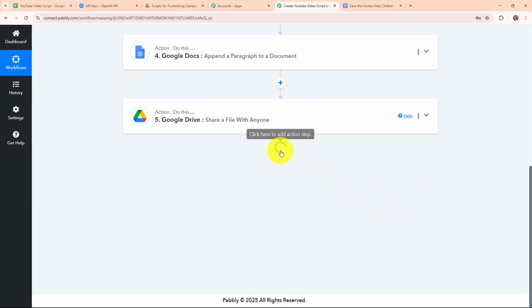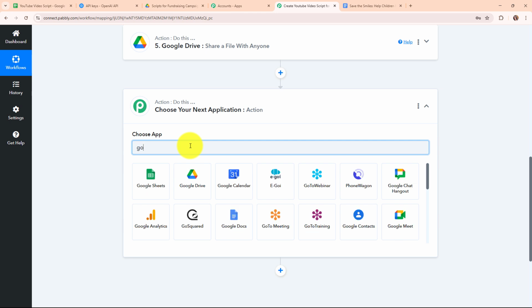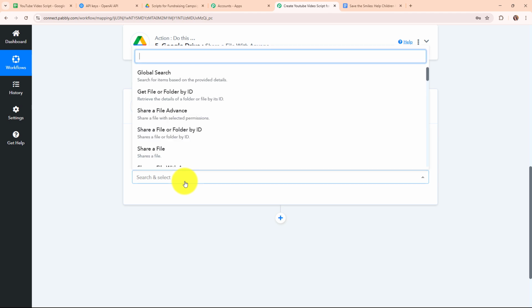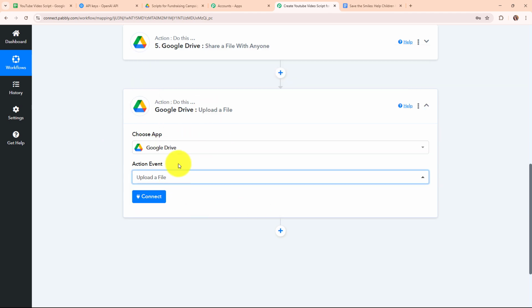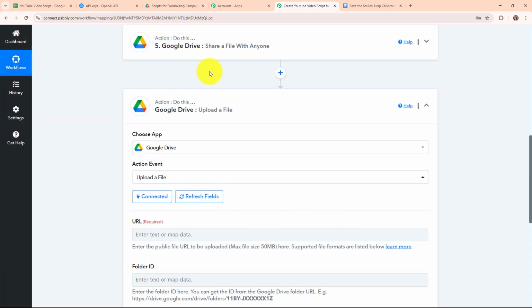So for that, I'm going to add another action step over here, and here in this action step, again I'm going to select my action application as Google Drive, and my action event as upload a file, because I'm going to upload the PDF formatted file in my specific folder. And now here after selecting the action event, I'm going to connect this Google Drive with Pabbly Connect again, and this time I'm going to click on select existing connection because I've already connected my Google Drive account with Pabbly Connect in my previous action step. So I've selected the existing connection and now I'm going to click on save, and here you can see we are now successfully connected.